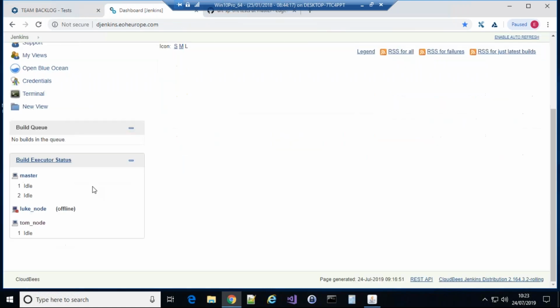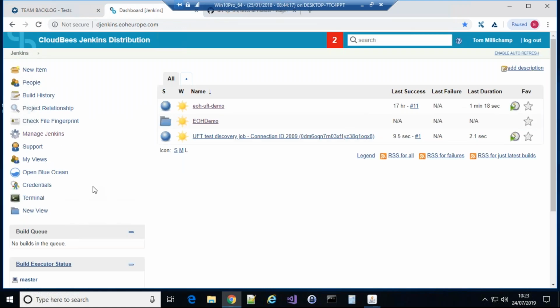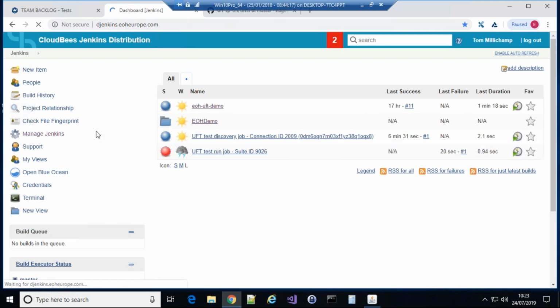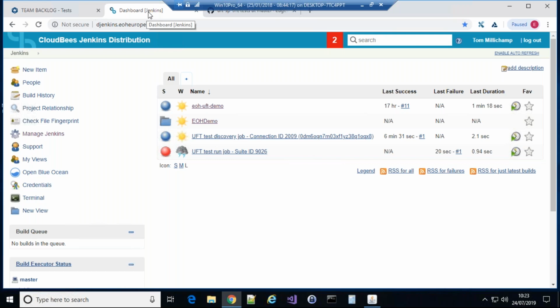Right, if I go over to Jenkins and we do a refresh. Okay, so we're back in Jenkins now, back in our Jenkins server. We already had this UFT test discovery job, but you can see there's a new job appeared. So what's happened is when we executed that test suite from Octane, it's automatically created a job for us on the Jenkins server to pull those particular UFT tests from the GitHub repository and execute them.